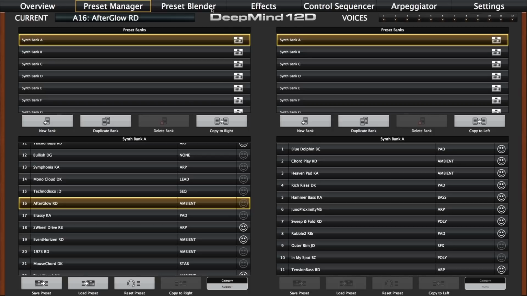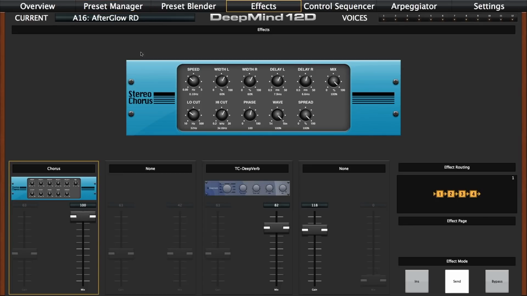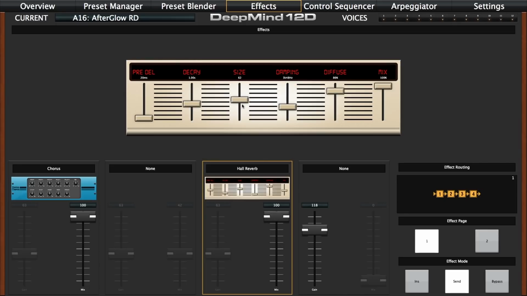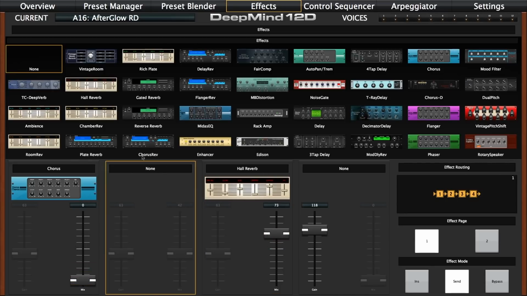So we can also go over to our effects over here, and we can access all of the effects. So let's just say we wanted to use a different reverb. As you can see, there's a ton of effects here. So let's just click this reverb. It's more like a hall. And let's say we wanted to add maybe a delay of some sort.